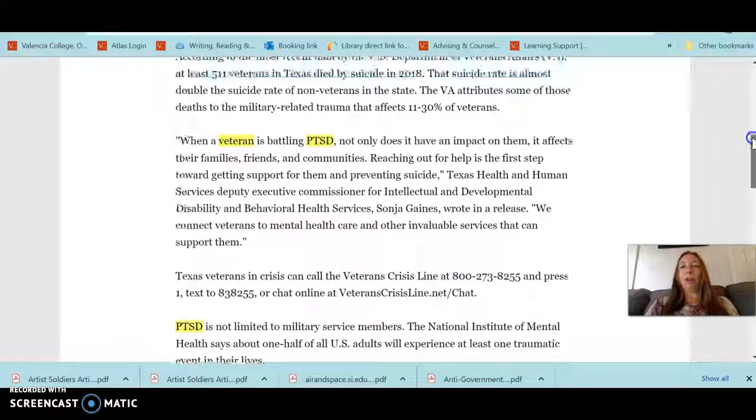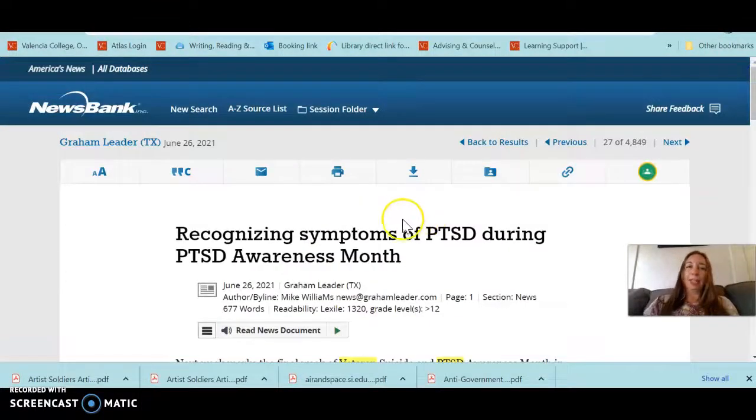But once I find an article, a couple other things to do. Don't cite the source here. Use the library guides. But you can definitely email it to yourself, print it out, download it. Definitely make sure you remember that this article came from America's News. I would definitely do two things, probably print it and download it, but definitely save it twice.